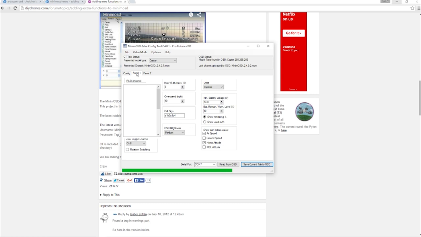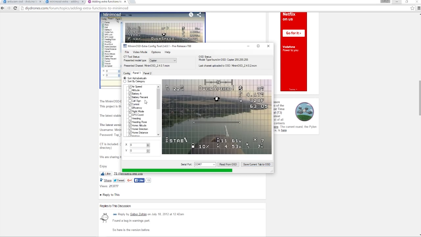Onto panel one, and we have these options down the side here, which is going to allow us to select which values we want to see on the screen. I have got airspeed, battery A, battery percent, current, flight mode, heading, home altitude. Now that's the altitude from ground level and not sea level. Home direction, home distance, horizon indicator, the time, trip distance, vertical speed, visible satellites, and warnings.